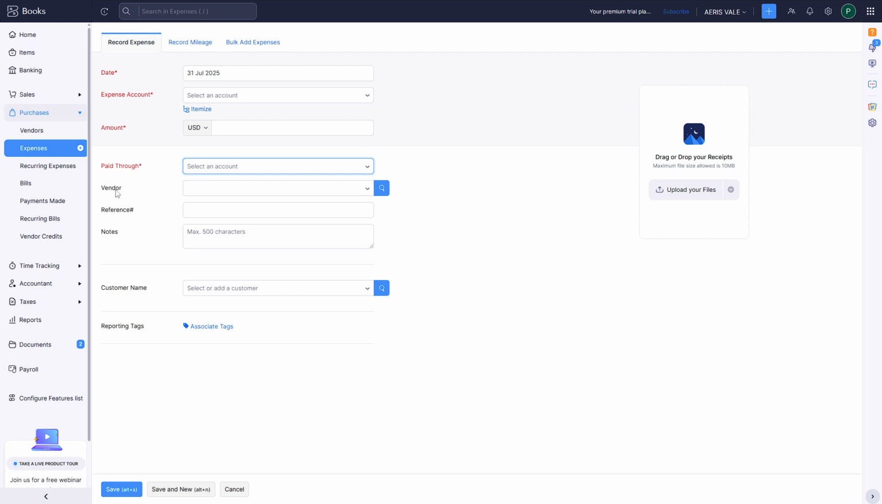After specifying the vendor, you'll encounter a spot for reference. This can be anything from an invoice number to a receipt number, essentially any reference that serves as an archive for future use and assists in reconciliation tasks.